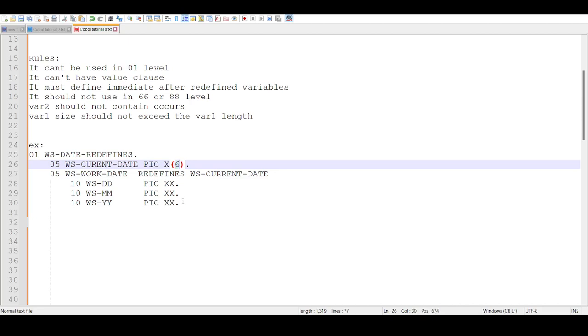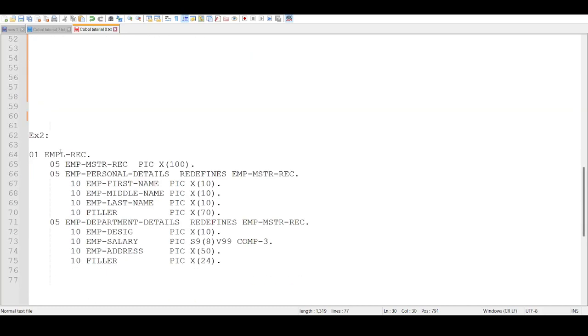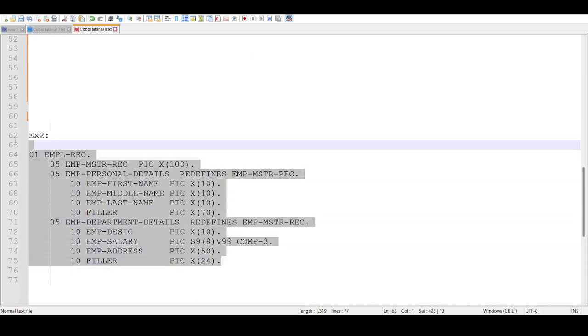Now let us not get confused here. Current date is picture X of 6. These 6 bytes are going to be used by these two variables. This is the date 2 bytes, month 2 bytes, year 2 bytes, so total 6 bytes. I'm using this 6-byte variable. This is one example. I have another example also.